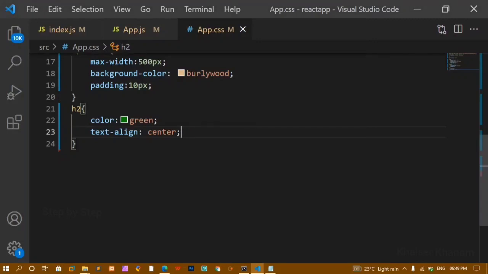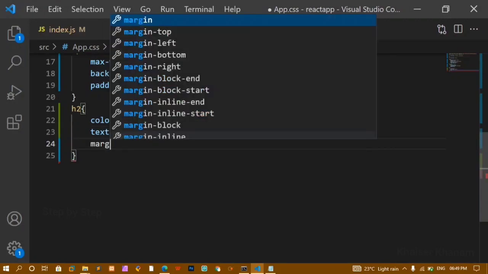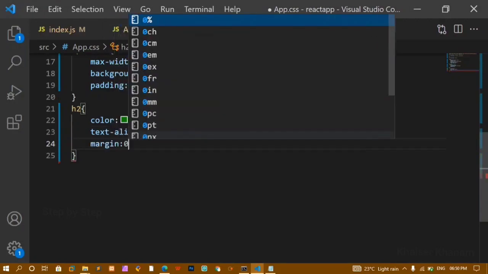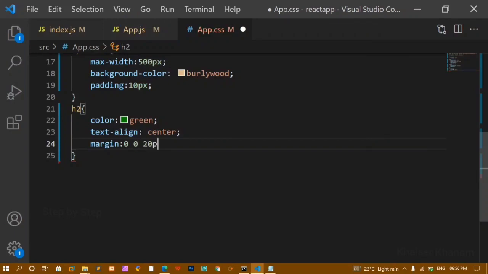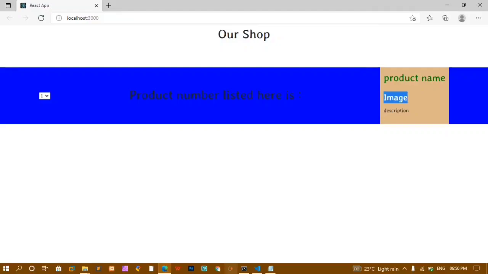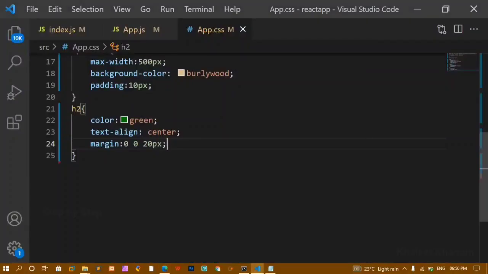Now here below this I'm just going to give some margin. Margin top I don't need, left and right I don't need, from bottom I'm just giving here 20 pixel. Okay, because my image and this product should not get fixed. Okay, the product title and the image.